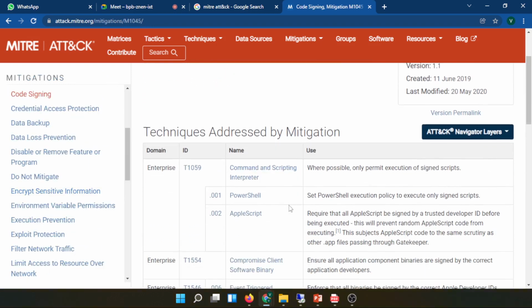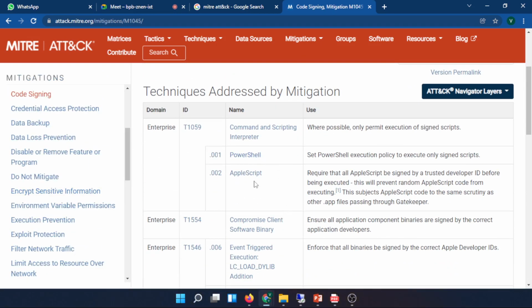See, there is something called PowerShell, AppleScript. So for this, set a PowerShell execution policy only for signed scripts. This is one of the most important. I think most of the companies used to set this, set shells, you can say. What is that command, man? I forget.